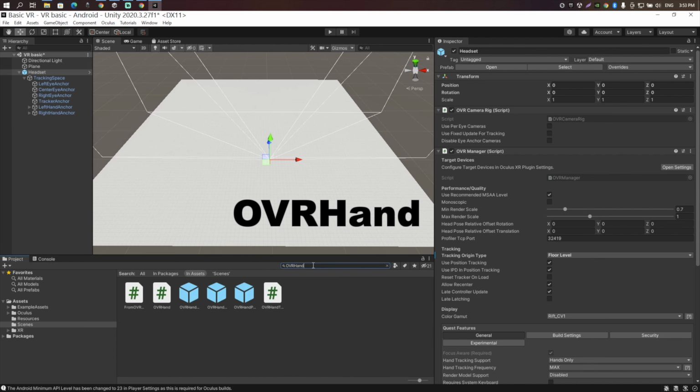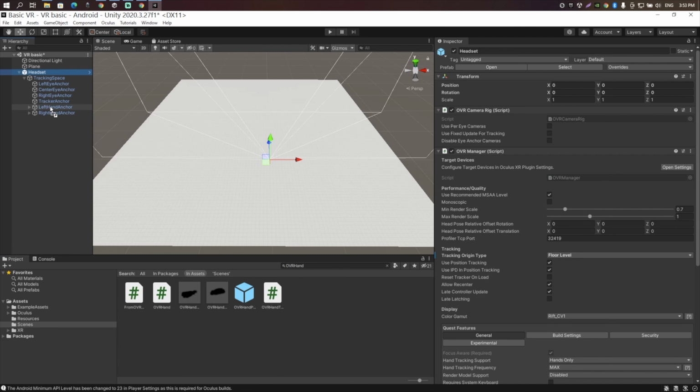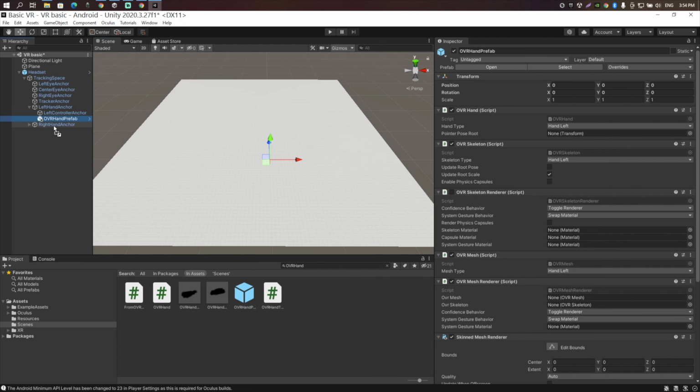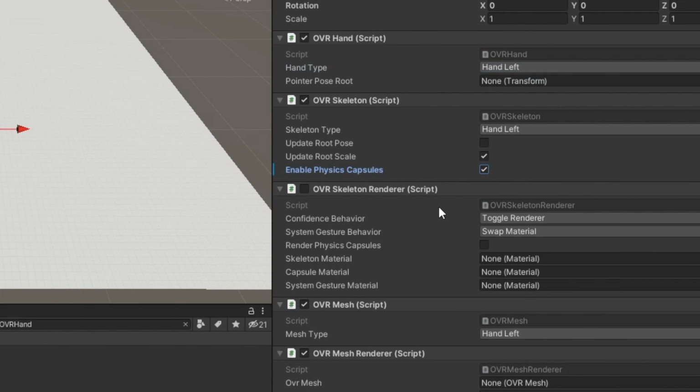It's time to add our VR hands into the scene. Search for the OVR hand prefab and insert it both under left and right hand anchor. I will also rename them for convenience. At this point, to ensure that you can touch objects with your virtual hands, ensure that you enable physics capsules on both of them.